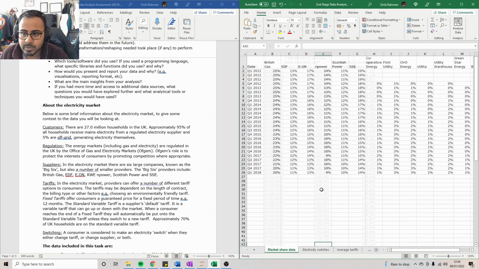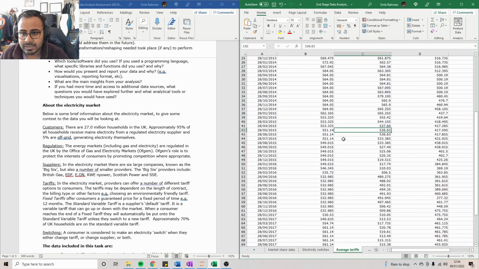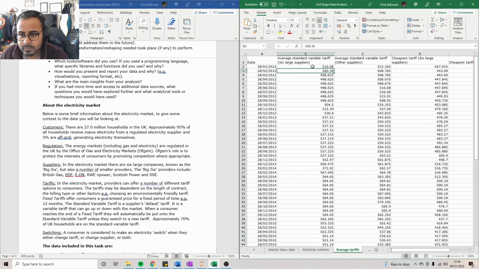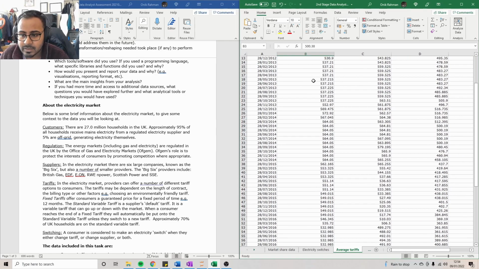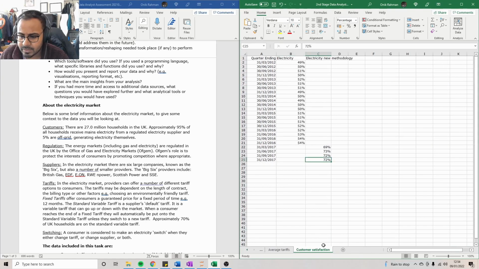So it means between providers like British Gas, EDF, and so on. Then we have the average tariff, which is annual, showing how much each household spends with a provider, and this gives you an average tariff. And then we have the customer satisfaction, electricity and electricity methodology. And on the left we also have the dates.